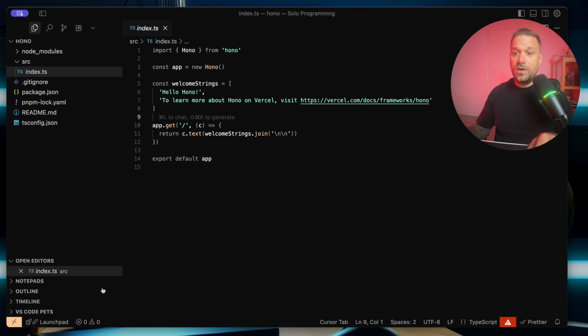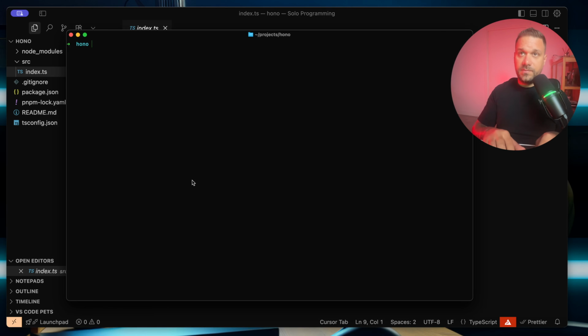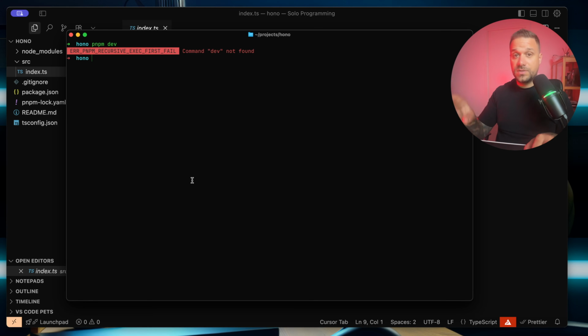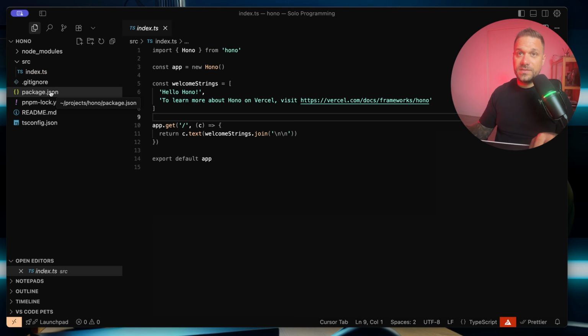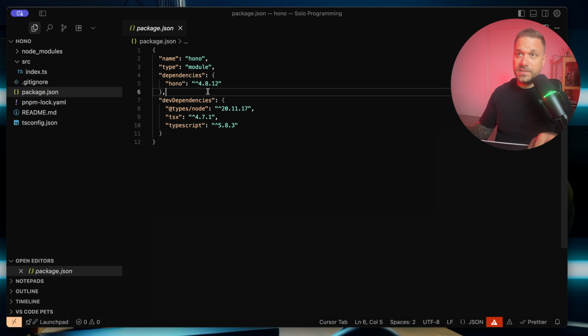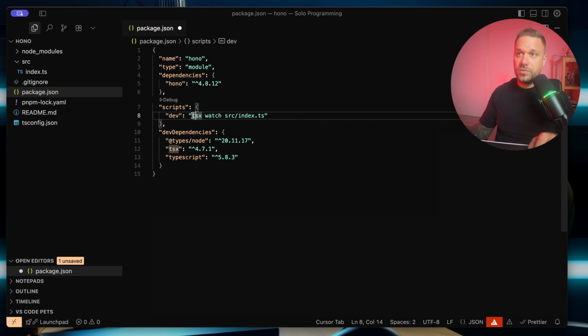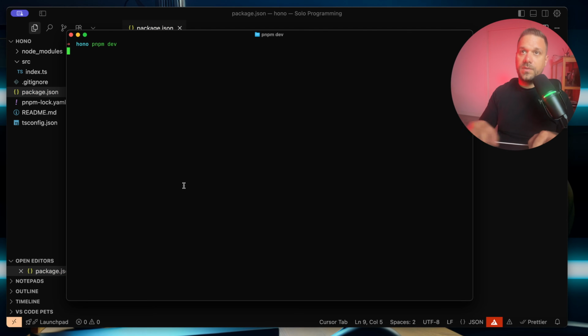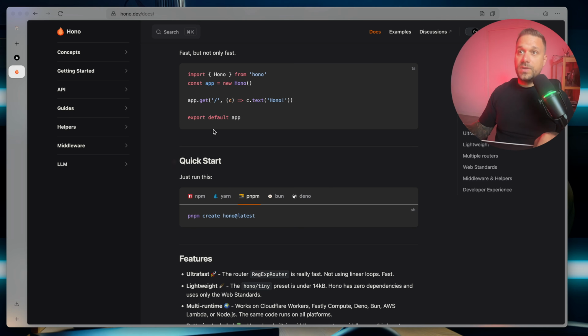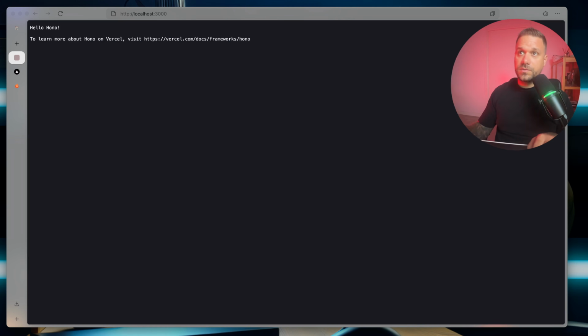So now let's try to run pm dev inside of our project, and this one is not working because for some reason Hono template for Vercel doesn't have that script. So let's add that one. We are adding here scripts, and we can use bun here to run our local environment, and now we can go pm dev, and we have everything running on localhost 3000, so we can see this locally.